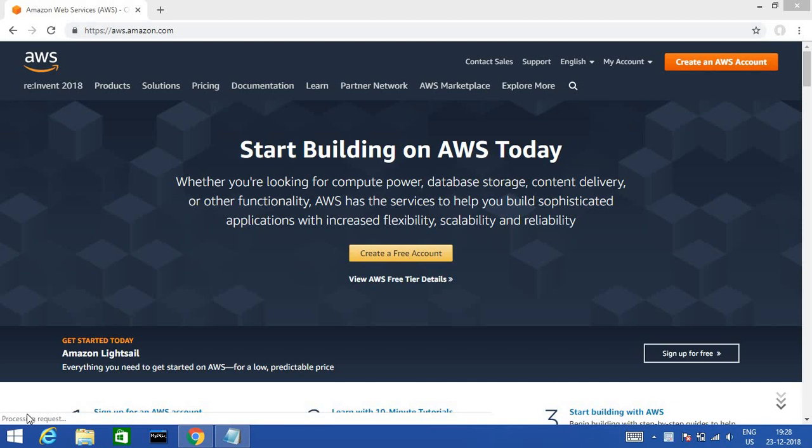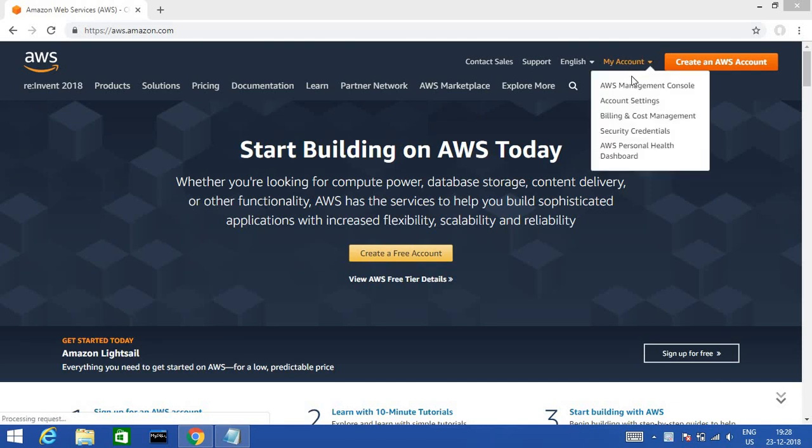Today we will be learning how to create a virtual machine, that is an EC2 instance, on AWS, on Amazon. It is known as EC2. In the last video we saw how to create an account in AWS. Now I will be logging into my account using my user ID and password.